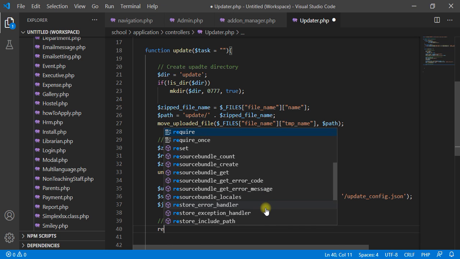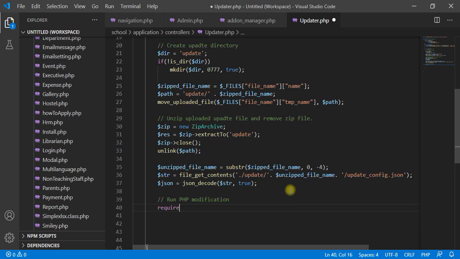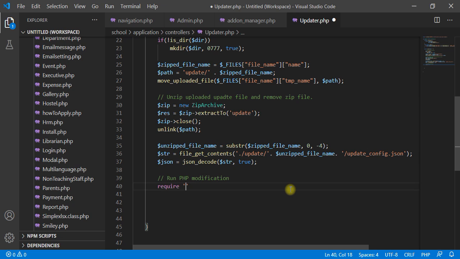So the thing that I'm going to do here is to require. I should not be explaining the function of require now. So what do I want to require? I also want to move one step backward, so I want to go to our update folder, and here I'm going to put a dot to concatenate. The name of the file is going to be the unzipped file name.